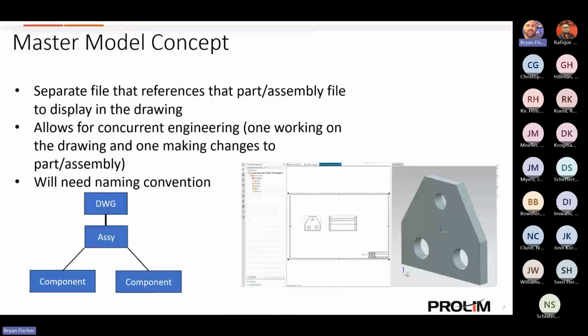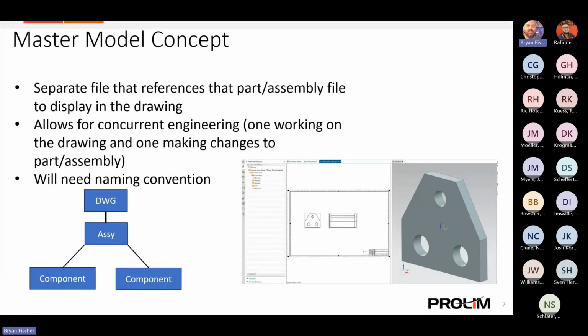All righty. So the next thing we're going to get into is the master model concept. How many individuals here use the master model concept or know what the master model concept is? Okay. All right. So we have one individual right now using the master model concept or understanding what it is. What the master model concept is, your component file is your top... well, here, I'll show you.